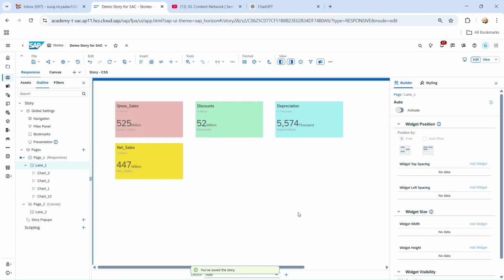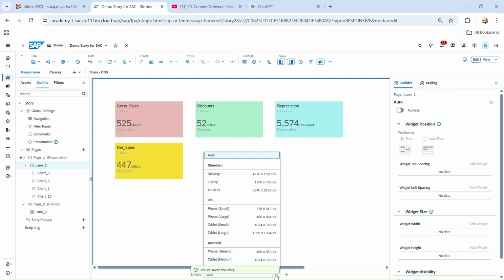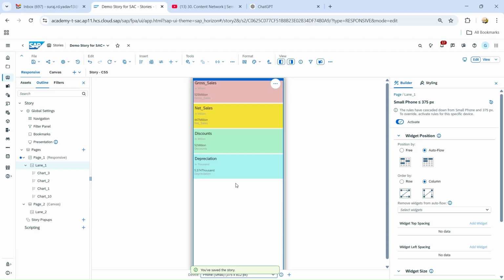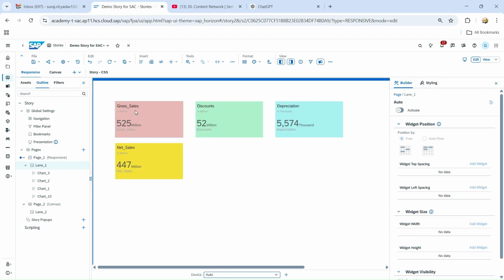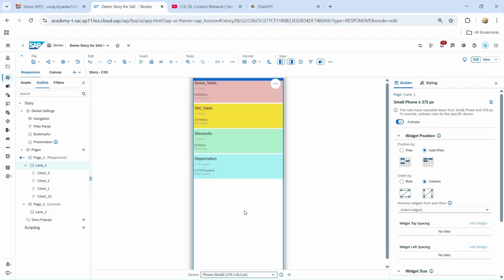If we go to the preview on the small phone, it arranges like this: the first one is gross sales, next is net sales, then discount, then depreciation. That means it is going through the row. If I make it auto, the first is gross, second is discount, third is depreciation, fourth is net sales. But when I go to this, net sales comes next. That means it is going in a column way. First it took the first chart, then the second chart in the column, and because there was no third chart in the column, it went to the next column.